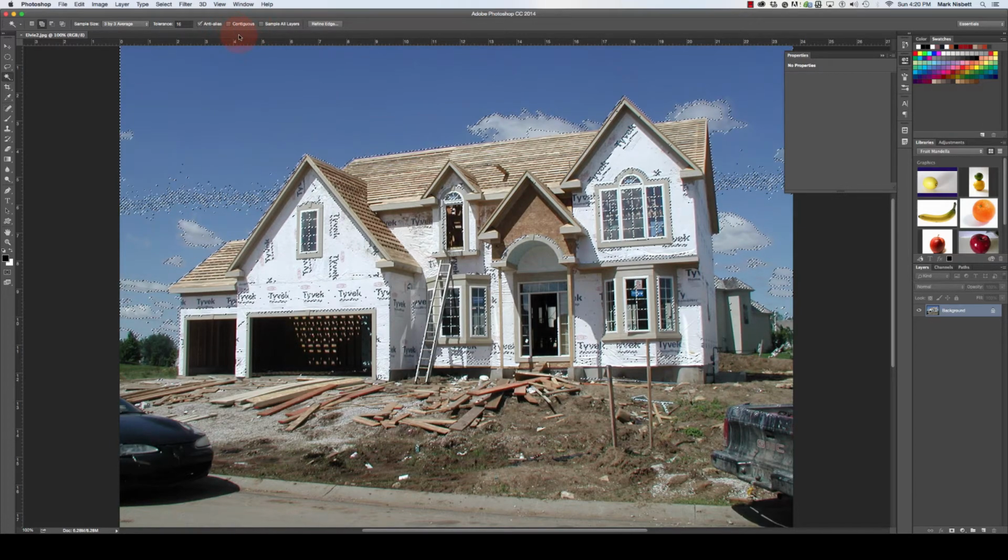So the reason for that is up here this contiguous button is not checked off. So what this means is if it's unchecked, it's going to look for white pixels. When I selected this white pixel, it's going to look in the entire image. It doesn't matter if there's an edge. It's going to select every single white pixel in the image. Let's see what happens when we change this to contiguous.